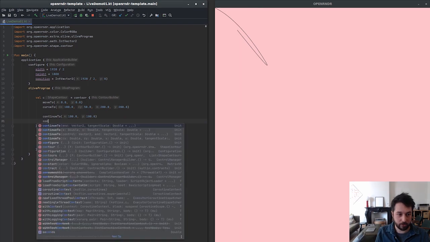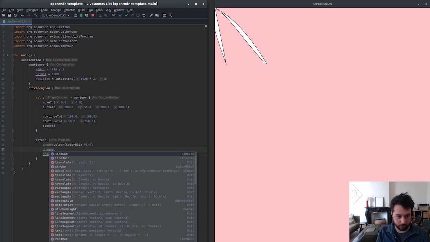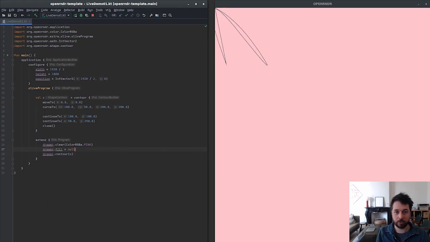Then we can say continue to 300 and 100. Okay. Well, this isn't the best of shapes, but this will do for now. Yeah, we see that the moment we close this contour, OpenRNDR draws it in a filled fashion. Actually, I don't really want to see that now, so I turn off the fill.